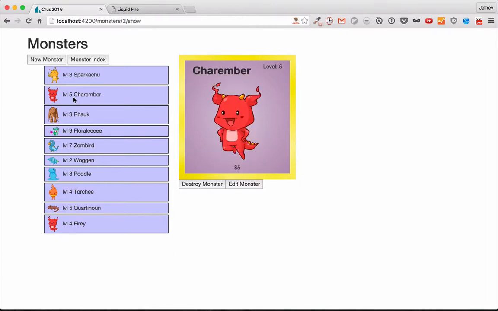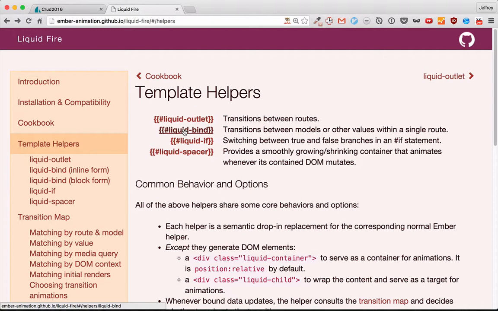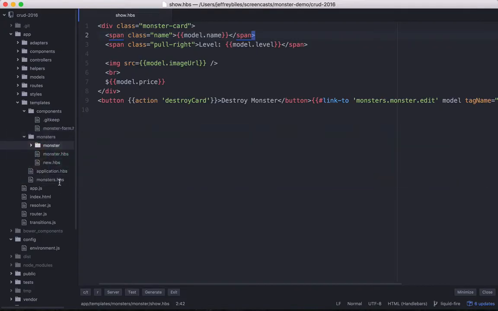In this case, we're going to want to animate the change of monster. So notice it's within the same route, so liquid outlet doesn't really work. And at the same time, it's not just a spacing issue, and it's not an if statement. So we'll need to use liquid bind. Liquid bind has 2 different forms. It has the inline form, and it has the block form. We'll start with the inline form.